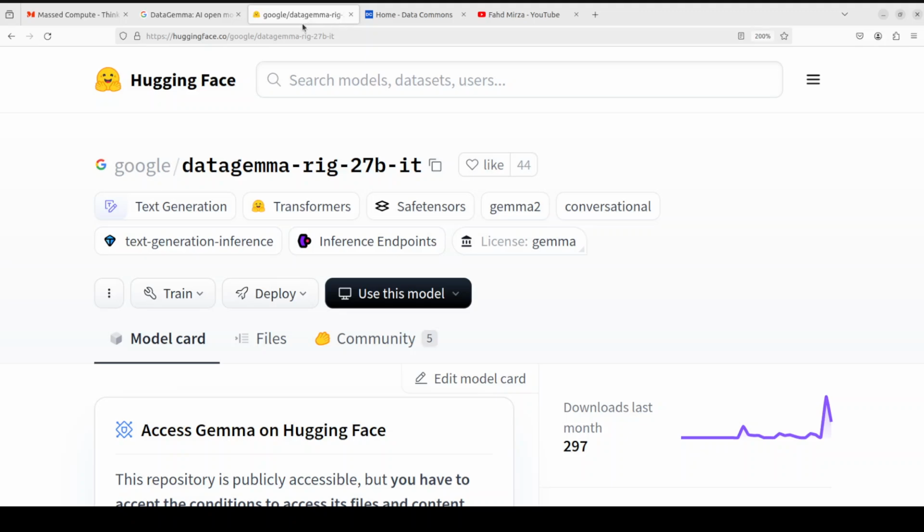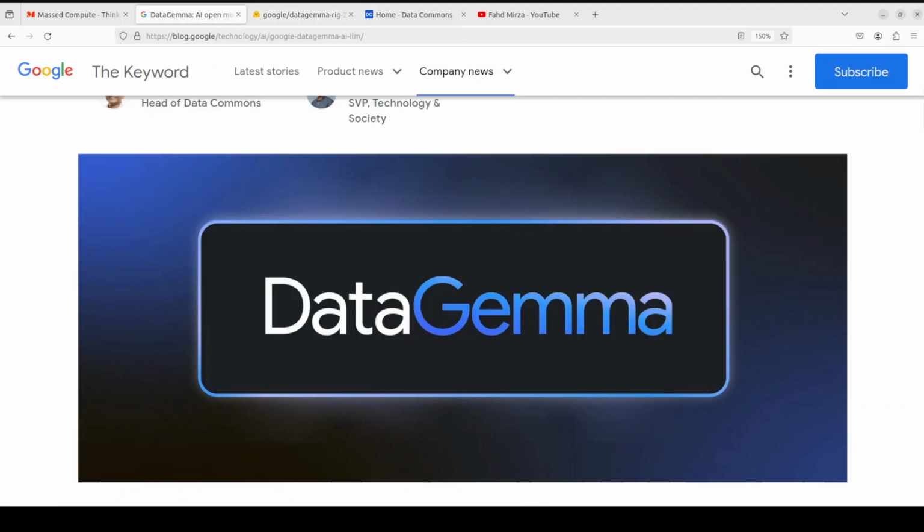As you can see, this is a 27 billion parameter model. So the size of these models is roughly around 45 to 50 gig. So you would have to have a GPU with at least 80 GB of VRAM in order to run it fully and locally. So I'm going to use that one, courtesy Mast Compute, and I will also show you that shortly. Before that, let's try to see what exactly this RIG model is and this DataGemma is.